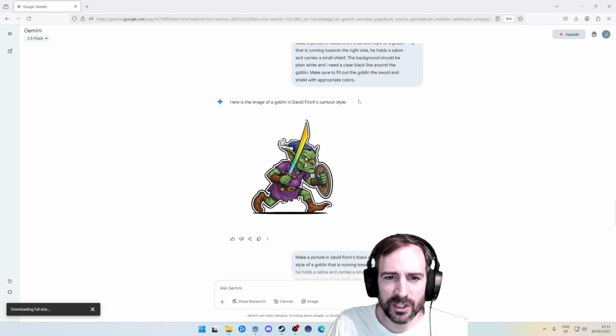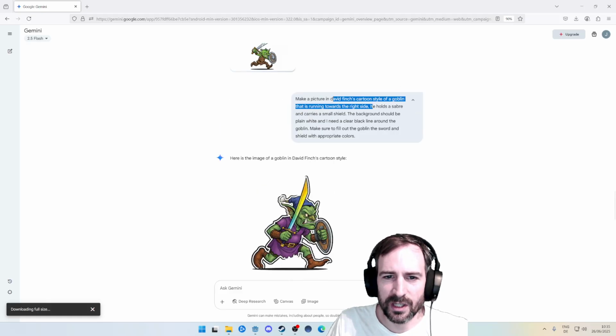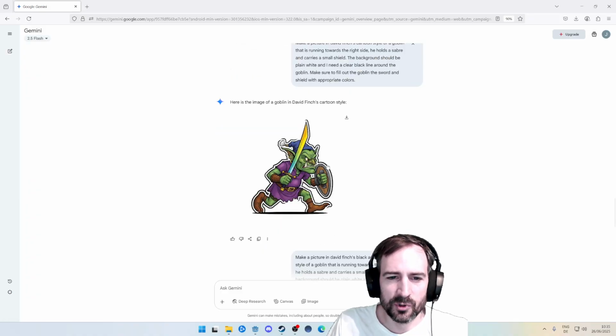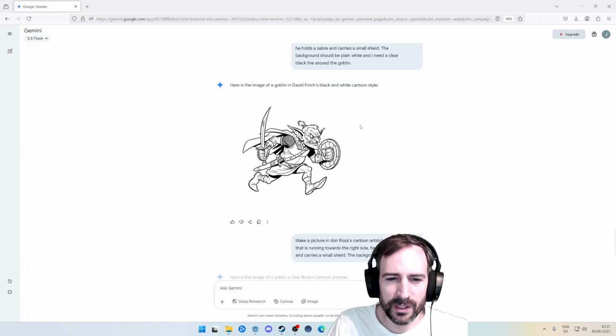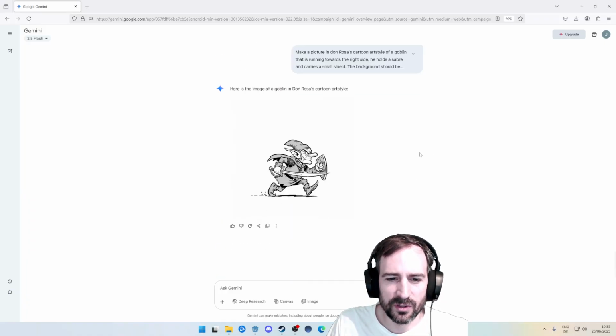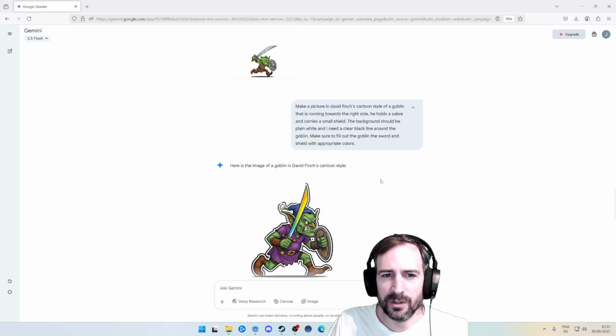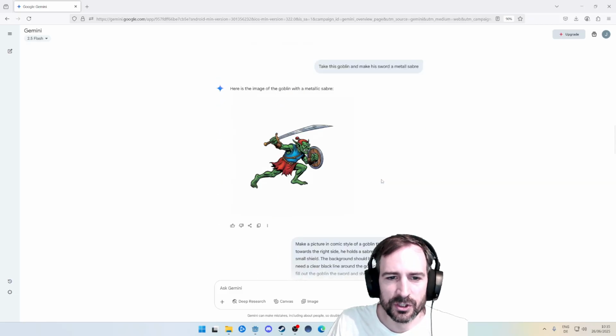I also tried some different kinds of cartoon styles. This one here, David Finch cartoon style, was also quite nice, but then we got a colored magic sword again. I tried some black and white. This one is also quite nice, actually, if you want to color it yourself. And this one here is the last one I tried, Don Rosa's cartoon style. But that's how we got our basic image done.